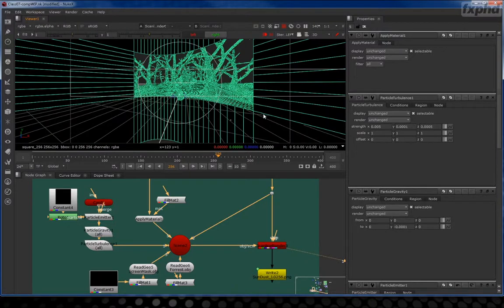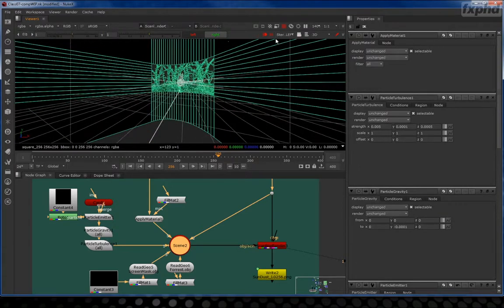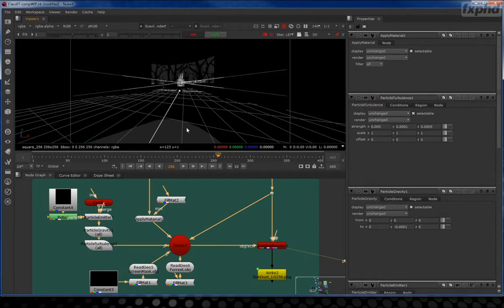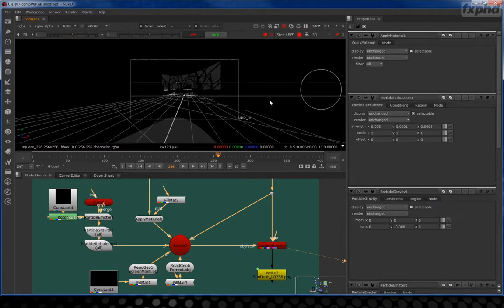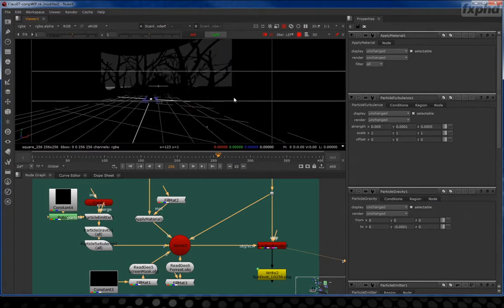But you can see there's so much geometry in here, and so many particles that this really does end up going fairly slow.